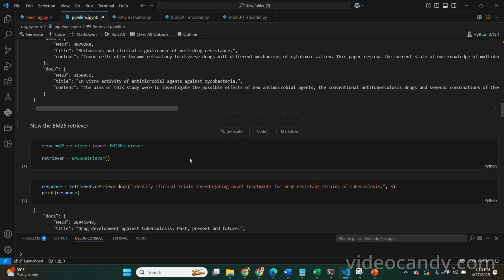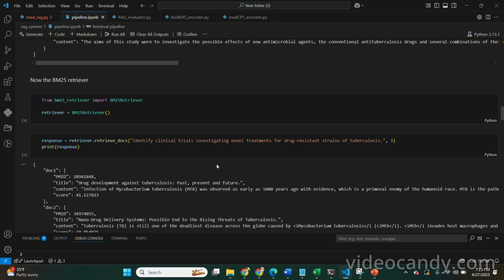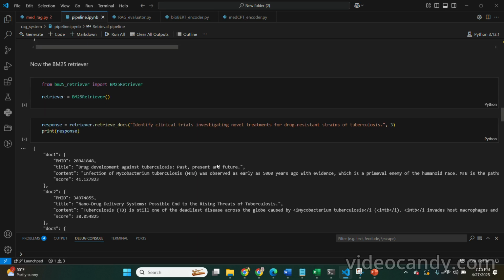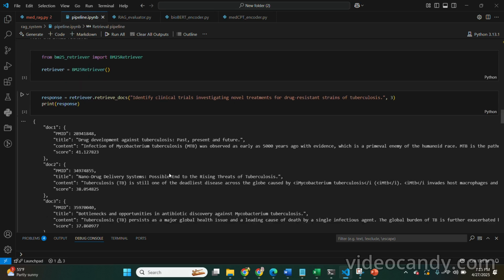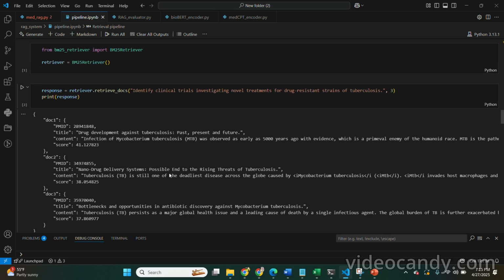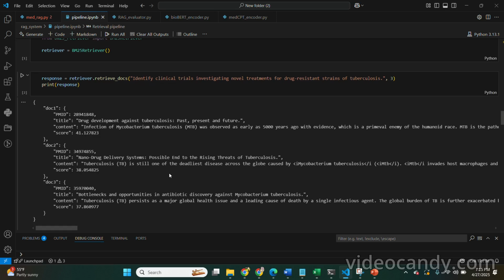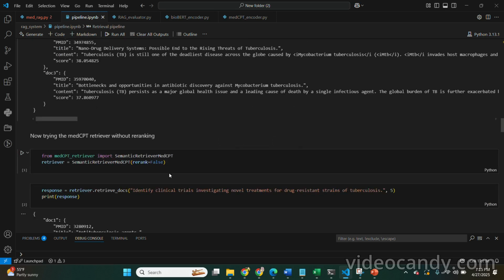And coming to the BM25 retrieval, we have given the question as user input: identify the clinical trials investigating novel treatments for drug resistant strains of tuberculosis, with the default value as 3. So it has printed the PMID, title, content, as well as the score. The score is based completely on the data contained in the given dataset.